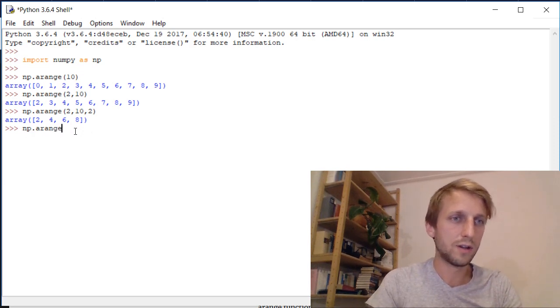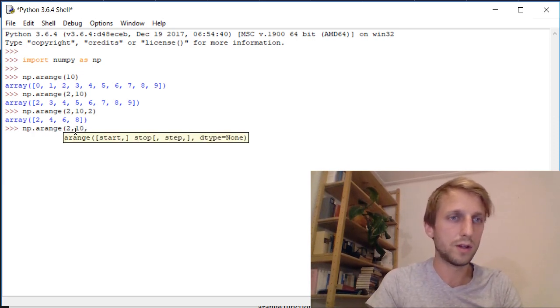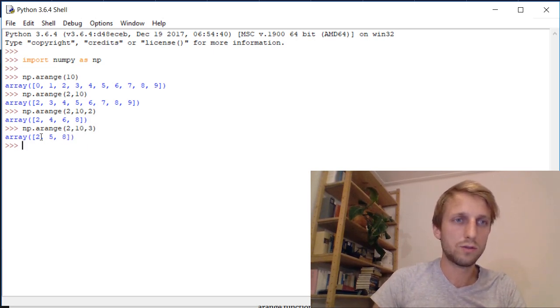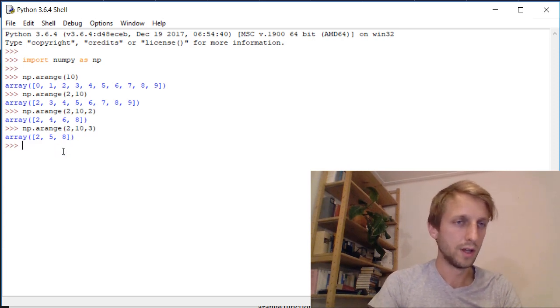Okay, and similarly, if we want to print only every third element, then we do it like this: 2, 5, 8, and that's it. Okay, now there's one more parameter that we can add.